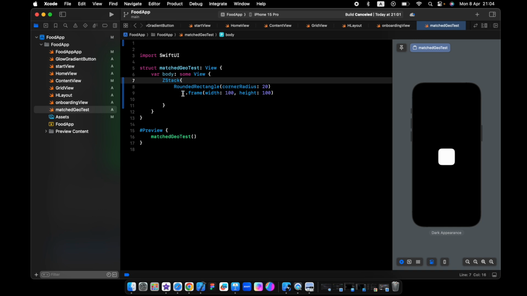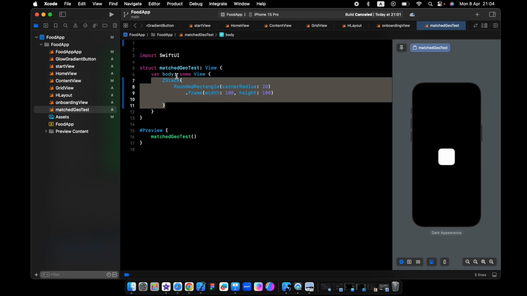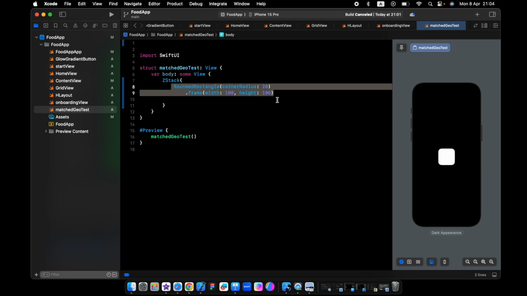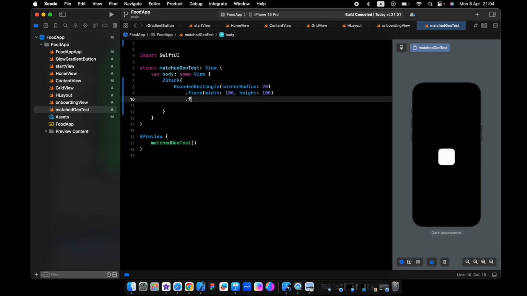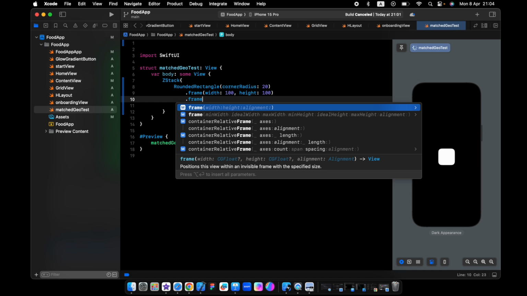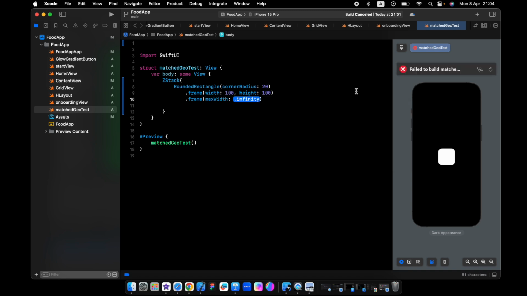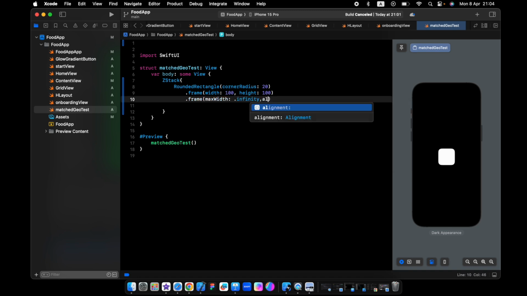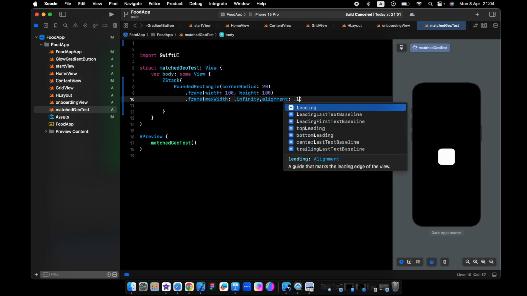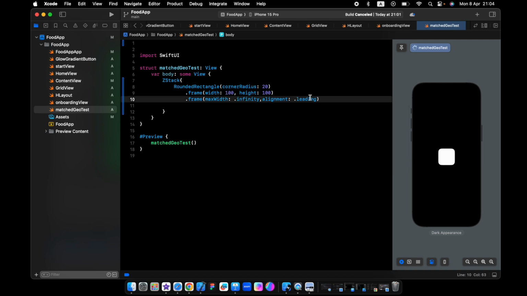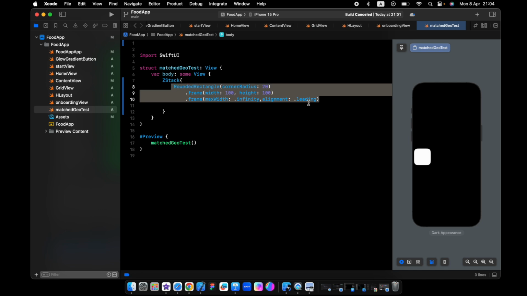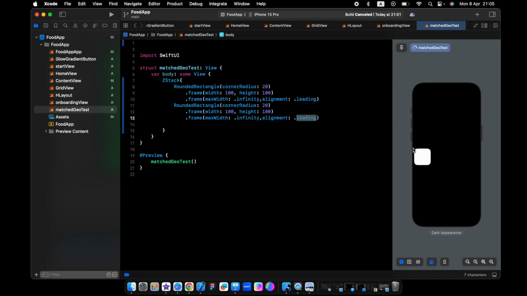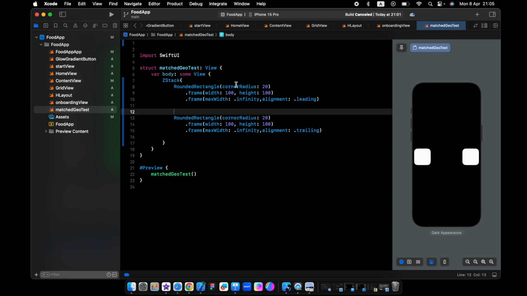And here we have a very simple ZStack with a rectangle. I will push this rectangle to the left with max width infinity, alignment to the leading, and I need one more, but this one I will push it to the right. So now we have two rectangles.